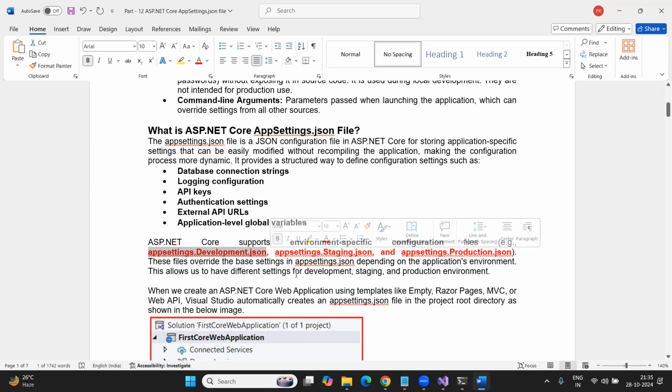So if we are running the application in the development environment, then the settings we defined in the AppSettings.development.json file are going to be loaded. If we are running the application in the staging environment, then the settings from that file are going to be loaded. If we are running in the production environment, then it is going to load the settings from the production.json file.